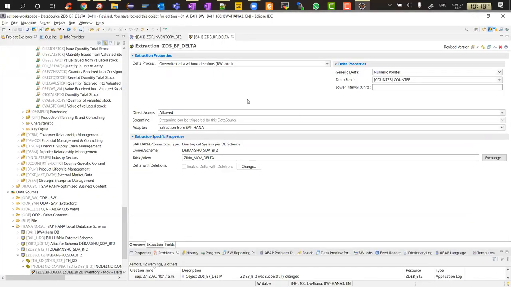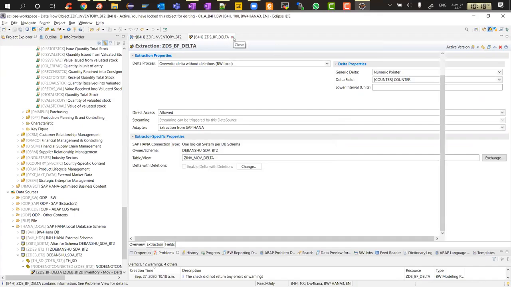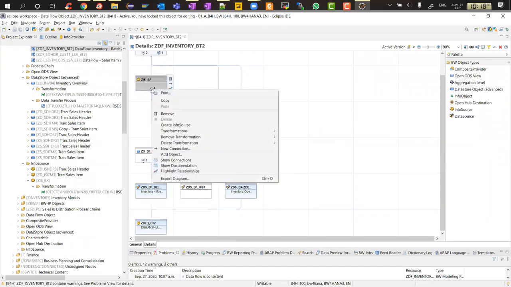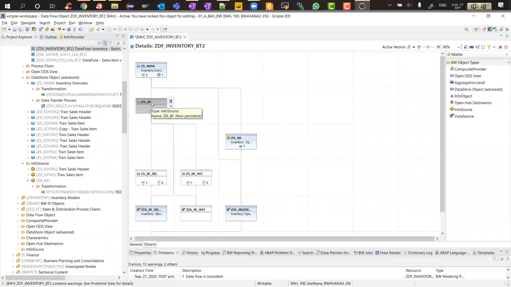Okay, so you go here, and then you can activate the data source. So this is the delta BF, which is the movements delta data source we have activated with the numeric pointer as counter. Now this is done. So what I will do is quickly create a transformation here. Oh, sorry. First I have to create this particular info source.